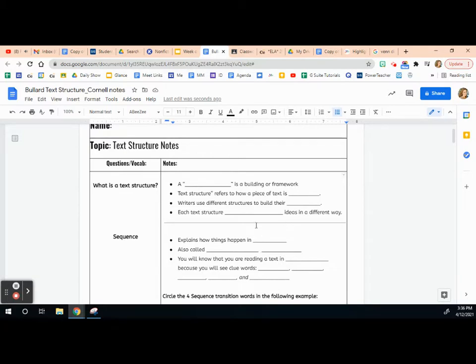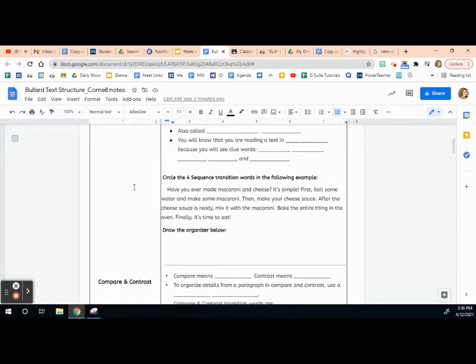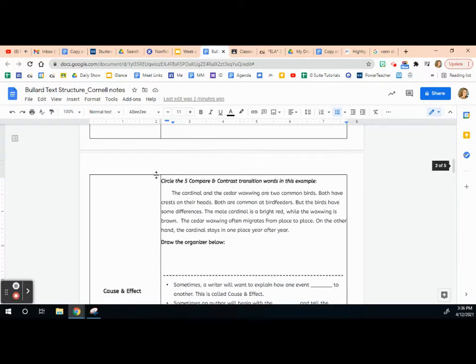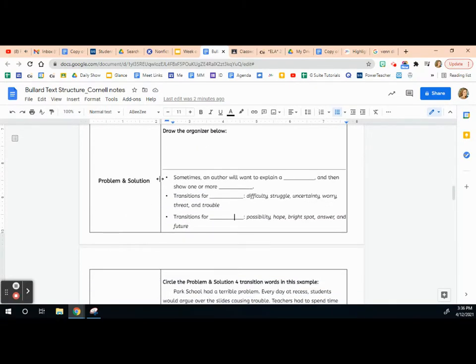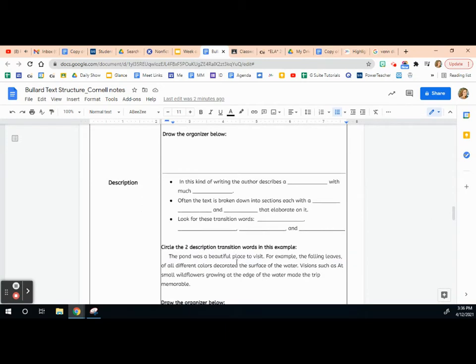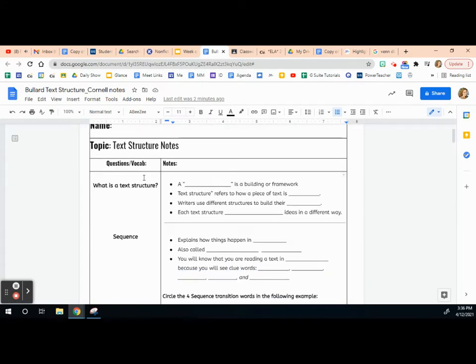And just to give you a brief overview, we're going to start with the question, what is a text structure? Then we're going to look at sequence, compare and contrast, cause and effect, problem solution, and finally description. So there are 5 different text structures that we're going to be focusing on for nonfiction. So let's begin with the first section. What is a text structure?